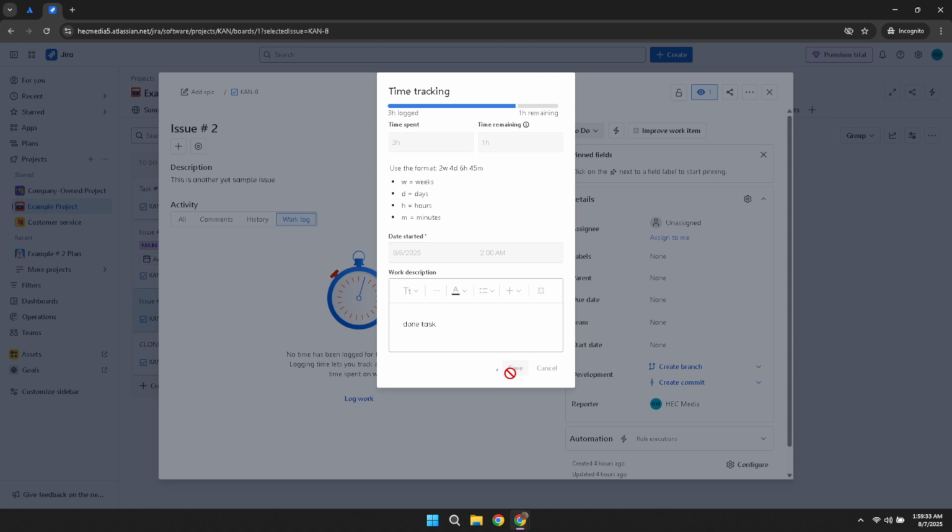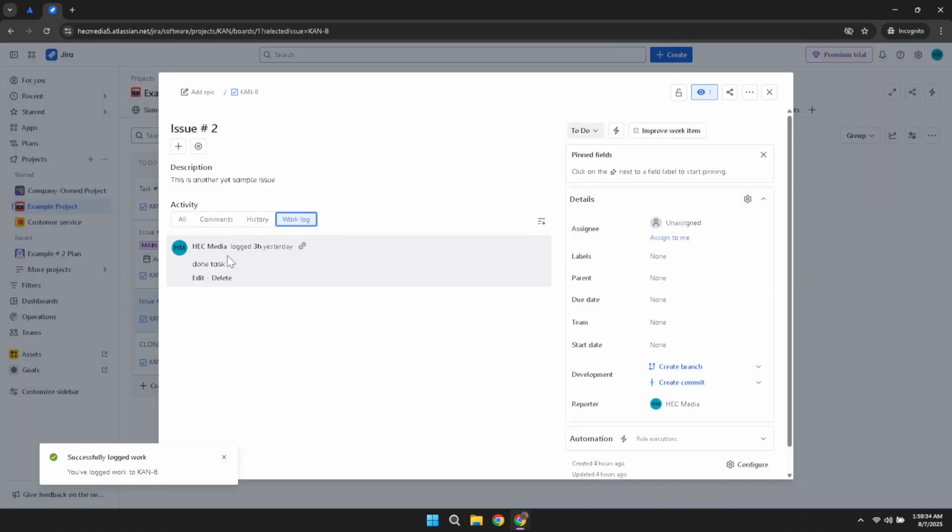And there you have it, a comprehensive guide on how to log time in Jira. By following these steps, you can ensure that your project management is as efficient and effective as possible.